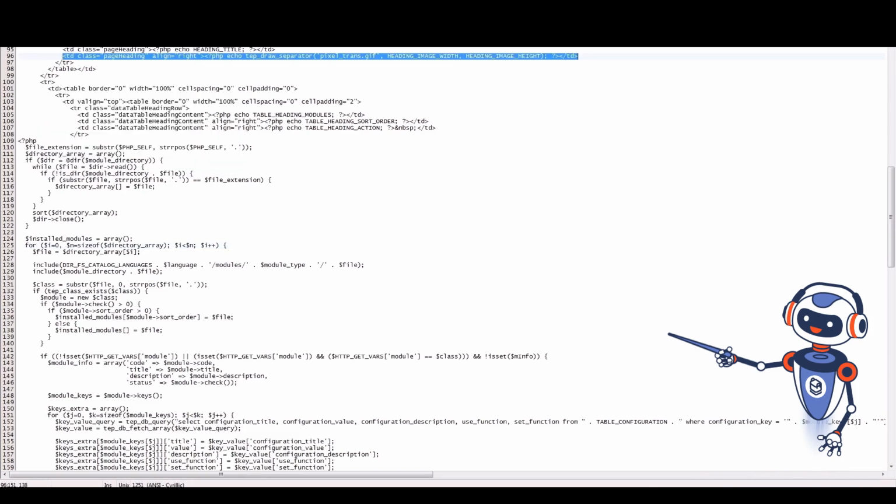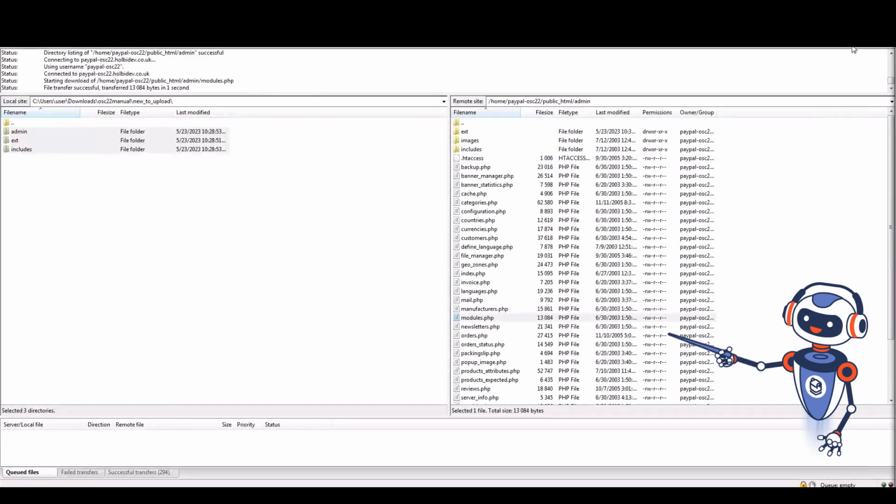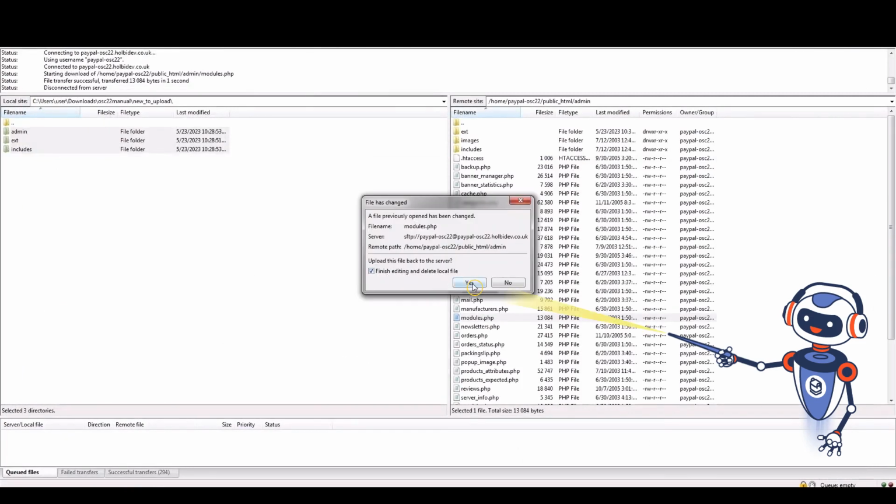And replace it with the following code on the screen. Save the changes and close the file. After it, check the box in the pop-up window and click on the Yes button.